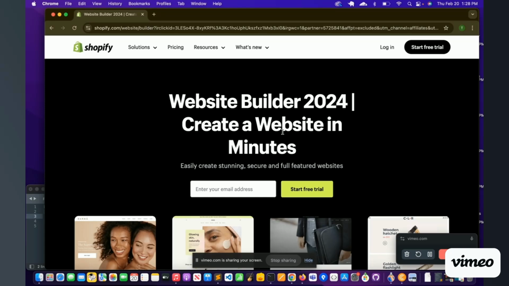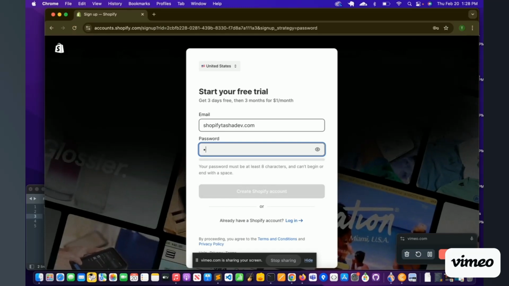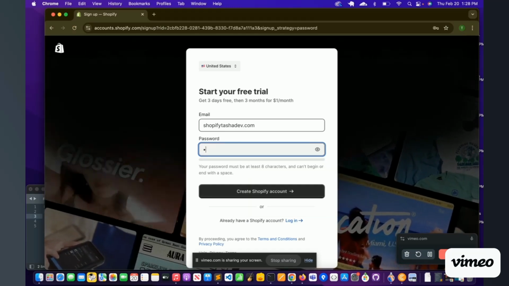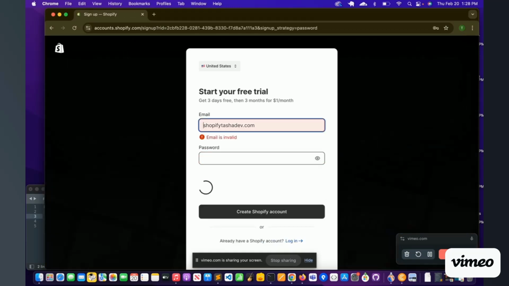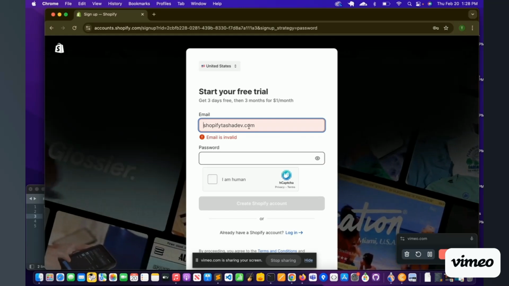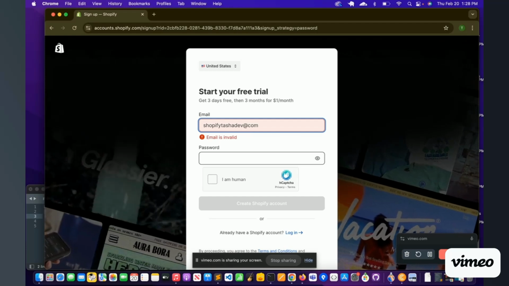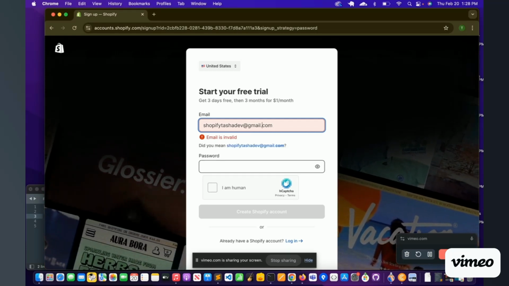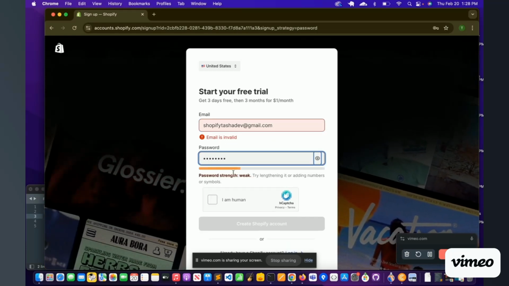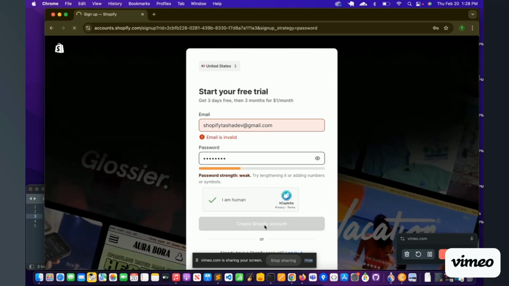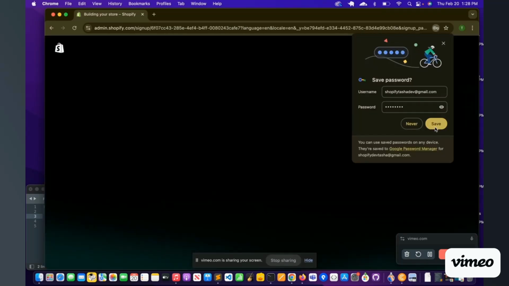Now this, you'll basically enter your email address. Start a free trial. Ooh, I hit the wrong one. Let me go back. Now you're going to create a Shopify account.